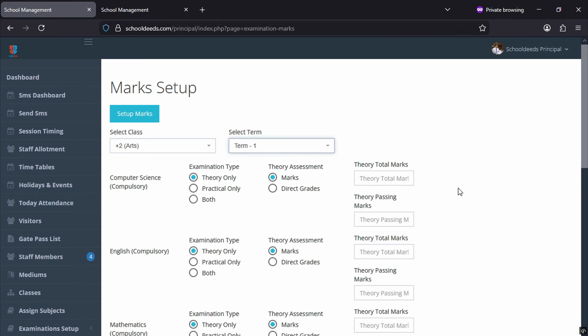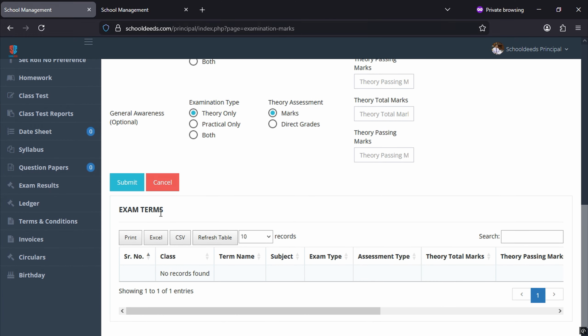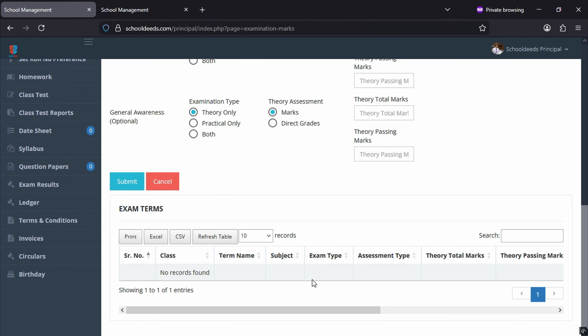So if we hit the delete button, not only will the data of a specific subject be deleted, all the data for that class, for that term will be deleted. And the same is the case in the setup. Now, if we go down there, once we have the data in here, like we just did, we can print it or download it in Excel or CSV form as per the requirement.